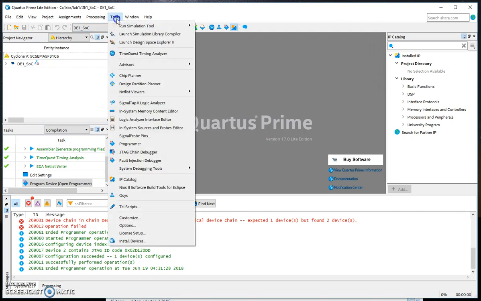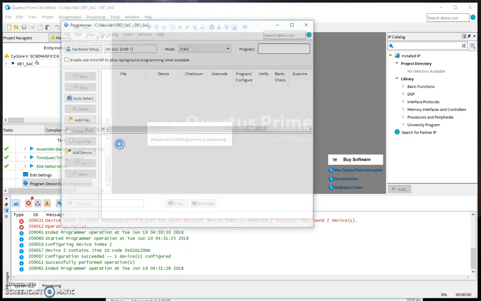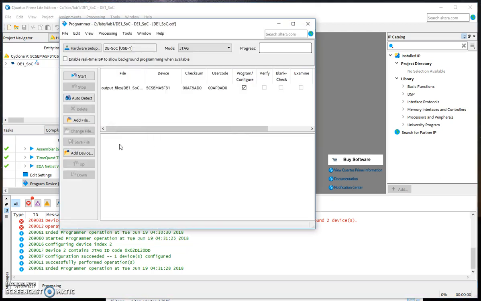Now we're going to go to Tools, Programmer, and this opens up the programmer. You have to make sure at this point that the board is connected and turned on so that you have the DE-SoC USB 1 detected. If it's not, and this is grayed out, it means that your board is not connected. Also, even if it's connected, sometimes this shows up here as no hardware.